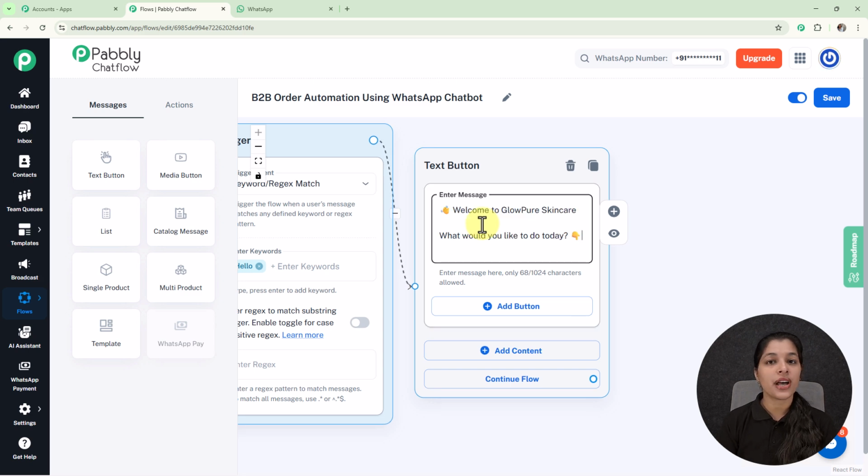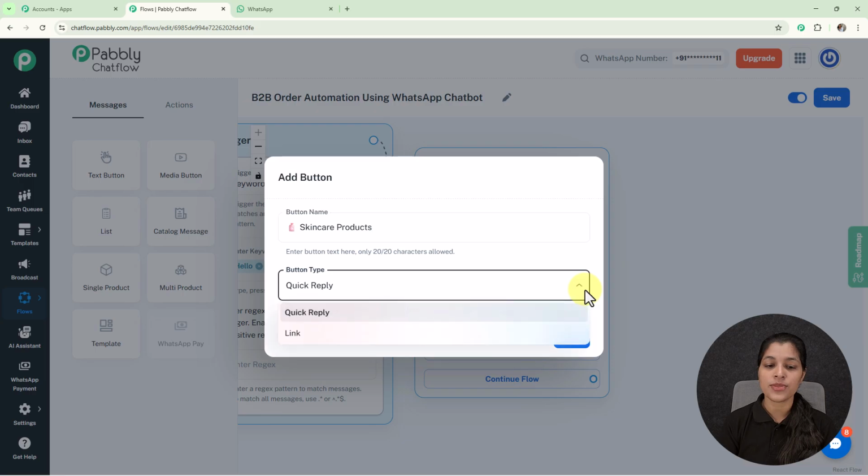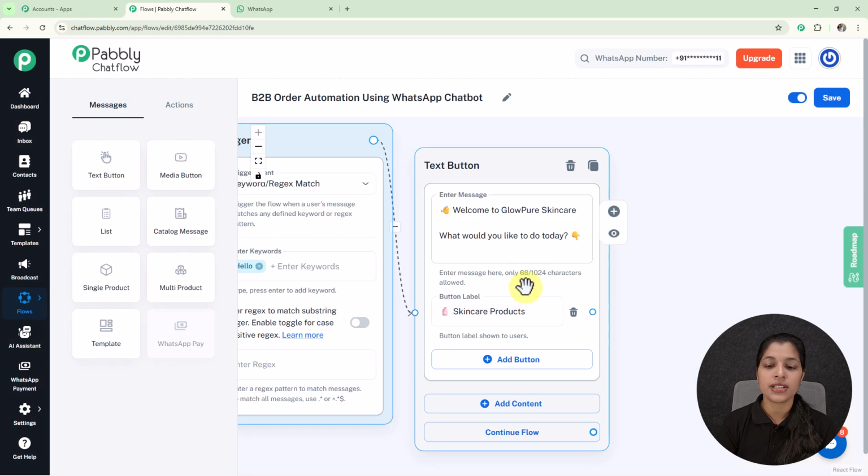Now I am going to add a button to this message node. So for that we just have to click over this add button, and here we are getting this option for entering the button name. So now let's enter it. So here I have entered the title of my first button, that is skincare products, and afterwards we are getting this option for selecting the button type. So from this drop down you can select your button type either as quick reply or link if you want this button to act as a link. Now let's click over the save button, and here our button is created.